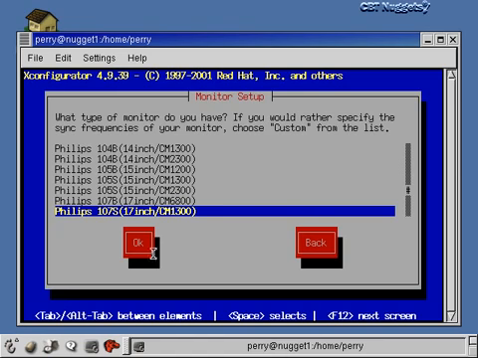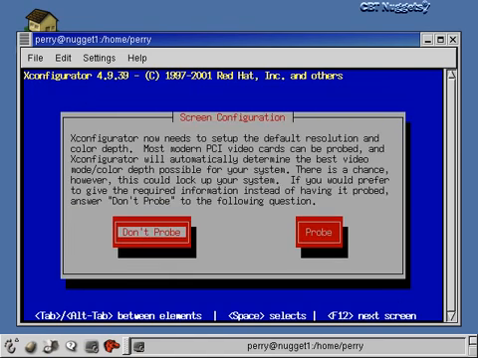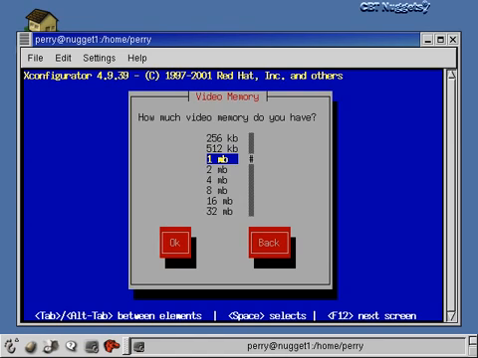If your monitor is in the list, like mine is here, the Philips 107S, then again you just choose OK. And now it's going to do the screen configuration. Now what they do usually is you probe this, and then it'll get the best sort of video mode and color depth for your computer. Alright? I'm going to choose don't probe because I don't want it to go on. It says here that it could lock up your system. I've tried it and it doesn't lock up my system, but it does sort of flash wildly and it looks really bad on the video. So I'll just say don't probe here, but you could probe if you wanted to and try it out.